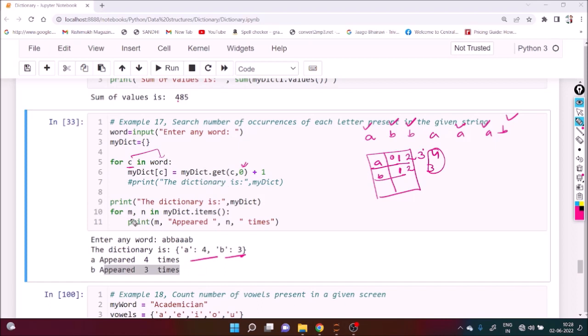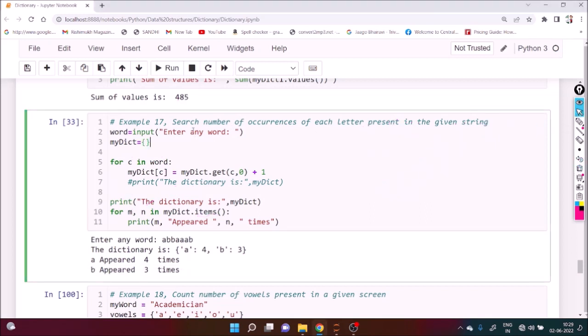If you use the iteration this way, for m, n in my dictionary dot items, it will return key and associated values. So m, n in my dict dot items returns associated keys and values. So key is A, associated value is 4. Key is B, associated value was 3. Are you getting my point?